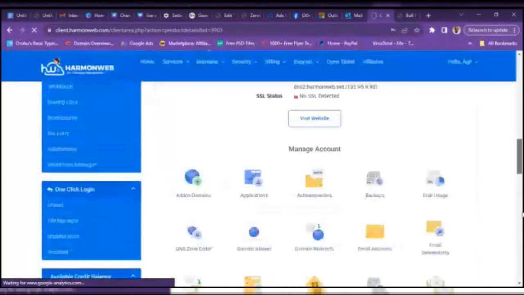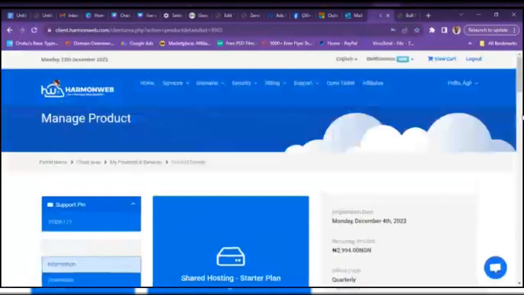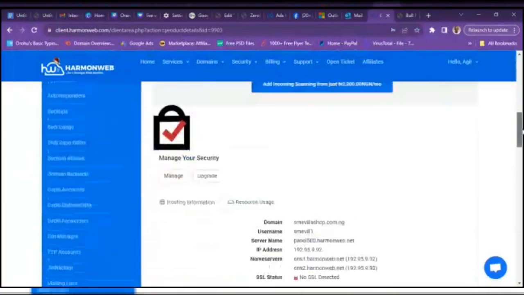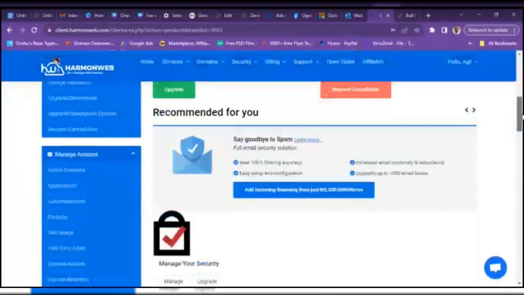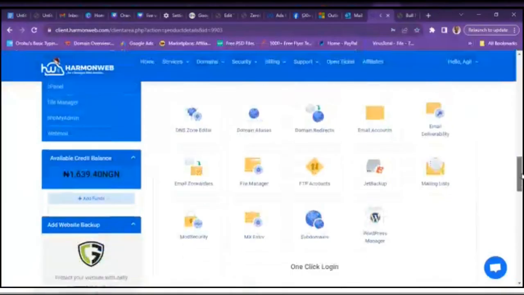So I'll just scroll down to the bottom of the page. You can see this is going to be renewed. This was registered 4th of December. So by 4th of March next year, we are going to renew this one because it is quarterly. So I had to do this one because we had to use it for this practical. So I'll just come down to this place and click on cPanel.